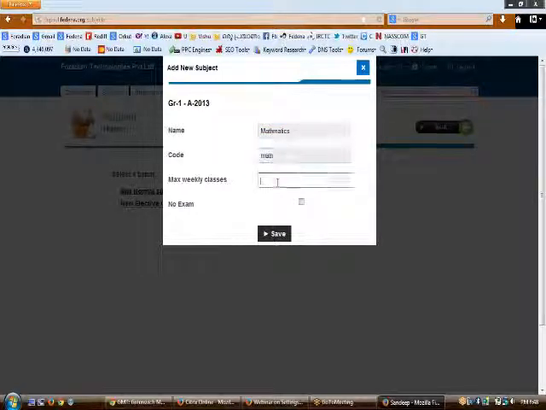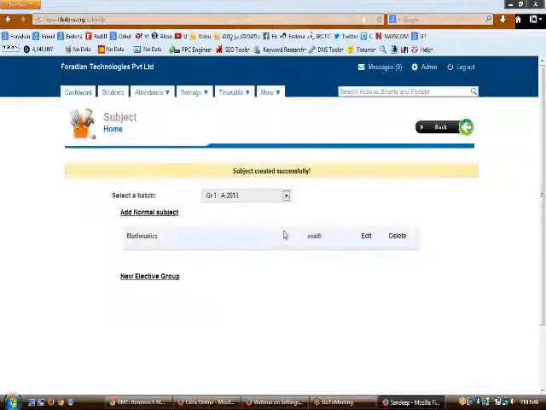Maximum weekly classes is 4, and the thing is no exam. If you click upon no exam, exams won't be created for this particular subject whenever you want to create an exam. So on clicking upon save, your normal subject with the code math will be created.